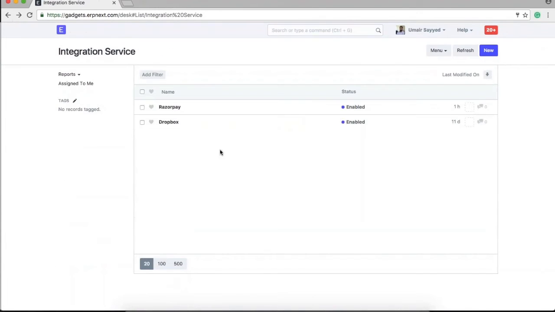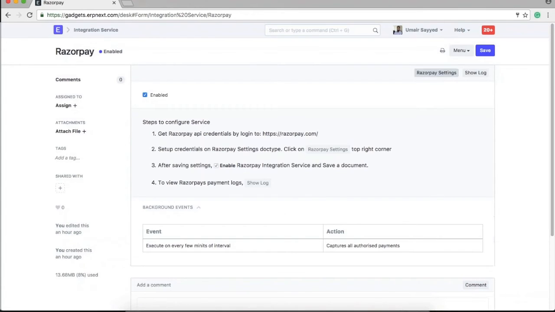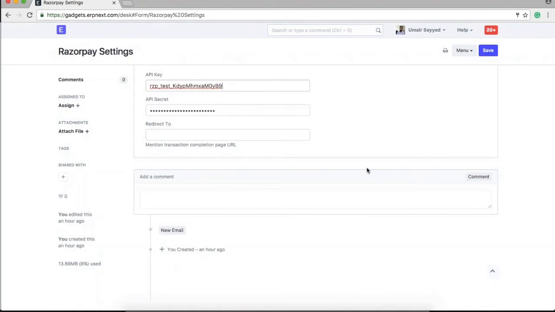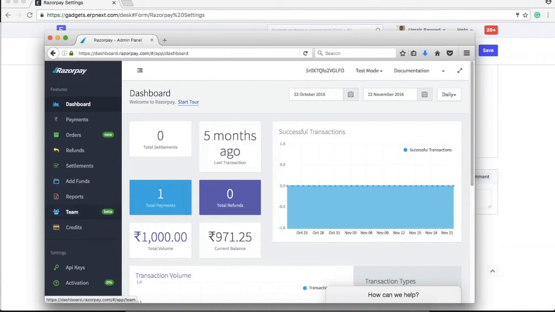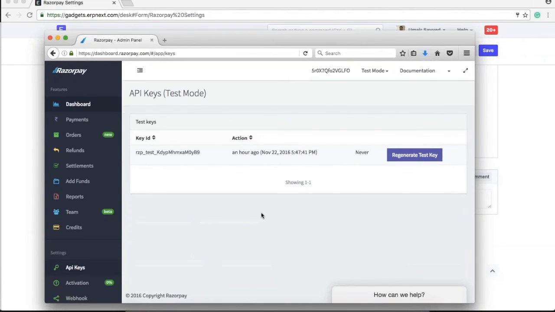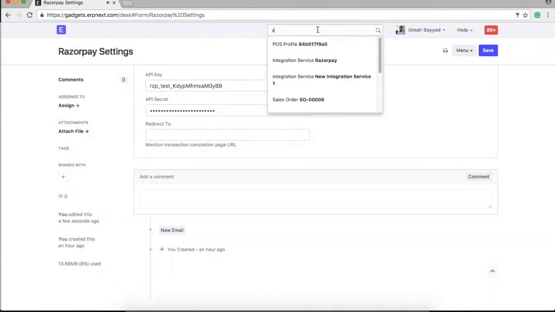For now, I have added Razorpay, and once I added Razorpay, it asked me for the Razorpay settings. I have a Razorpay account here, and when I log into my Razorpay account, I click on API keys, and from here it will allow me to generate a key, and that will provide you the information you need for completing this integration. So once I save this, this is done.